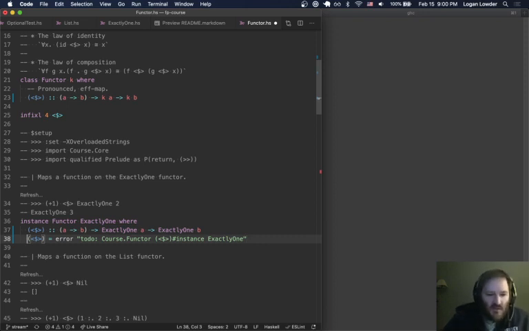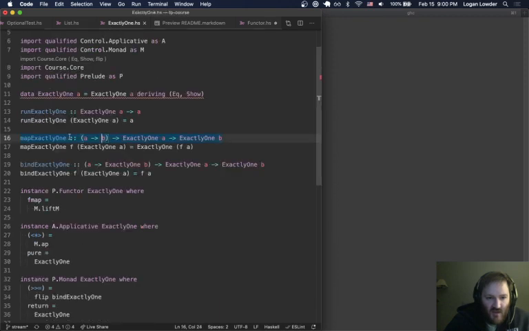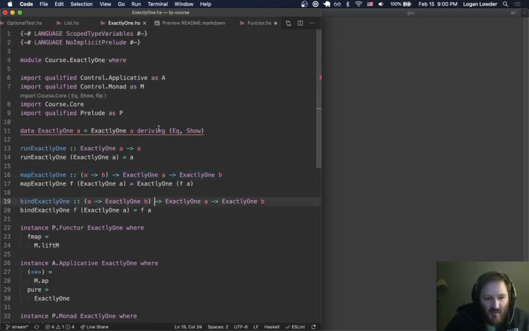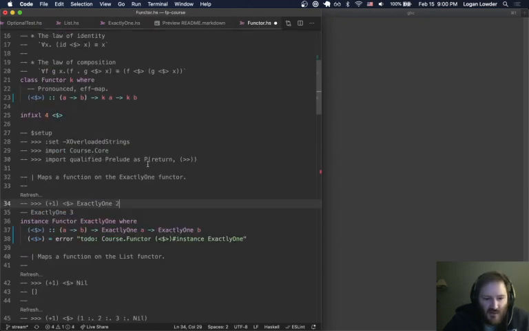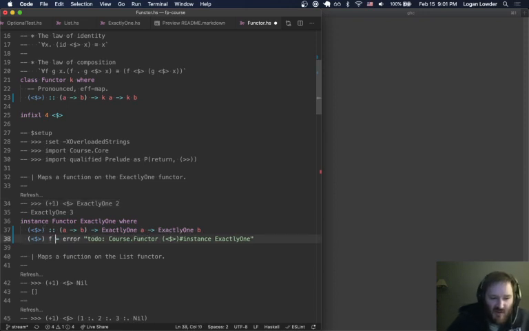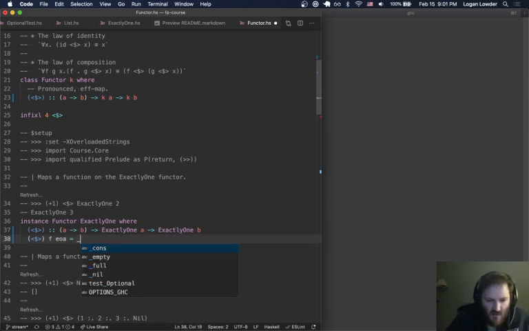Okay. So this is how it maps a function on the ExactlyOne functor. So plus one fmap to ExactlyOne 2. If we go back, this is a toy data type that just wraps a value in a constructor. It's basically Optional without the empty case. So it just puts a value in this box called ExactlyOne. So go to functor. I'm going to have an f here. I'm going to have an ExactlyOne a, and I need to return an ExactlyOne b.